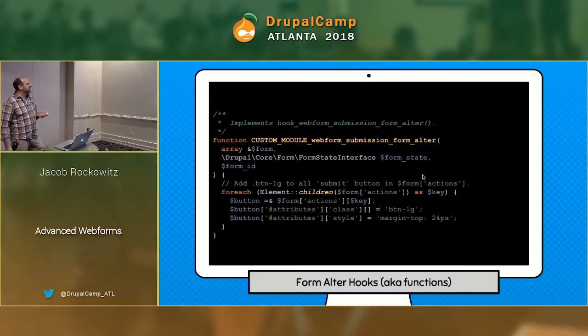I'm just doing a quick form alter example of manipulating the actions. These are the submit buttons, and just making them large and putting some margin on it. And what these two slides just show you is, yeah, I'm using a form alter hook.